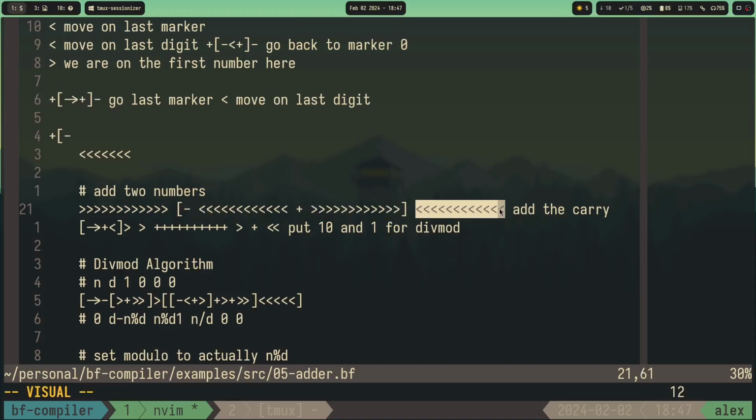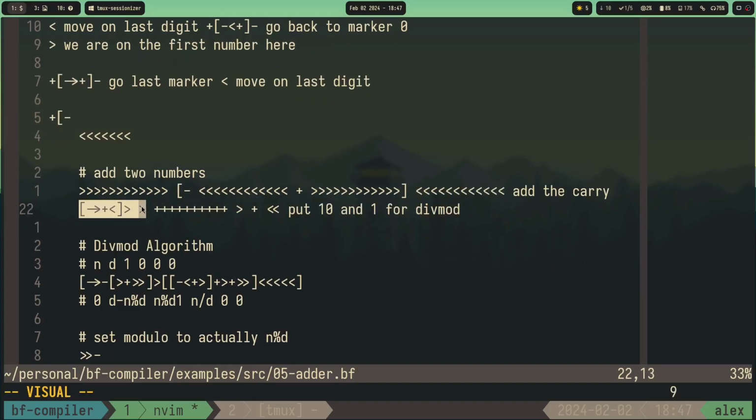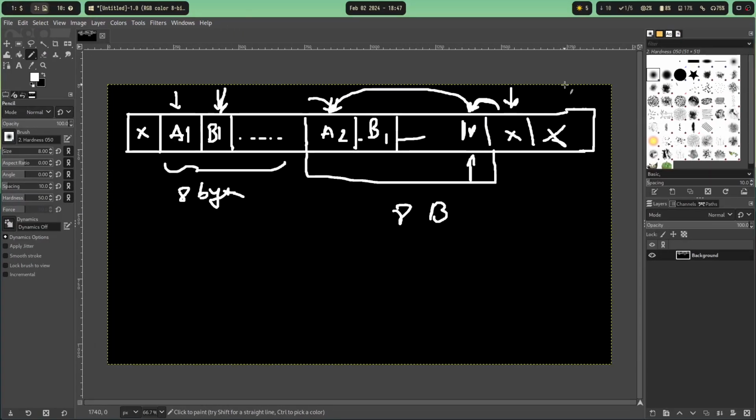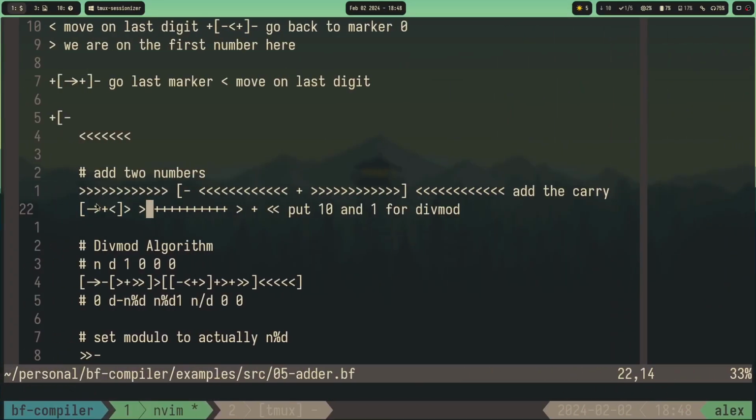Then we move back on the first number and then we add the first number onto the second one. So we take the carry from somewhere in the future. For the last digit it will always be 0 because the tape is 0. But we take it, we add it here, and then we move A2 into B2. This is B2. We move it there. Okay.